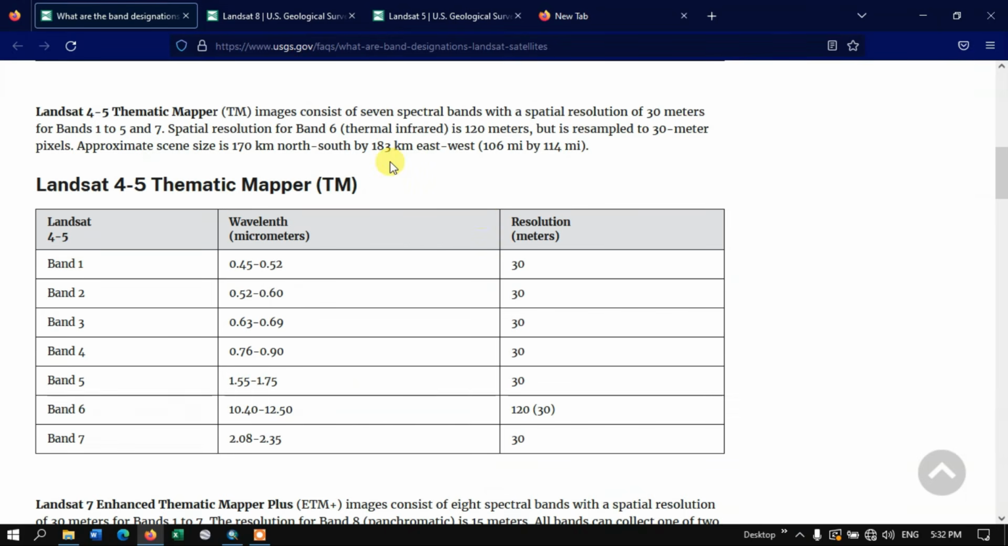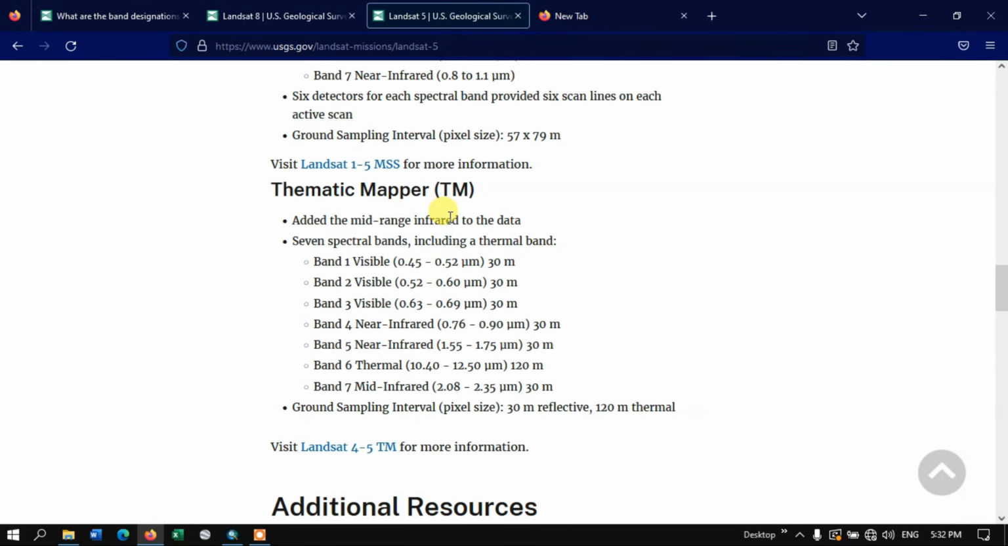Similarly, the Landsat 4.5 Thematic Mapper consists of 7 bands: 6 bands of 30-meter resolution and 1 band of 100-meter resolution, which is the thermal infrared band. Band 6 is the thermal infrared band. So we have 7 bands, 6 of 30-meter resolution and 1 thermal infrared band of 100-meter resolution. The link on how to download a satellite image from USGS will be given in the description.